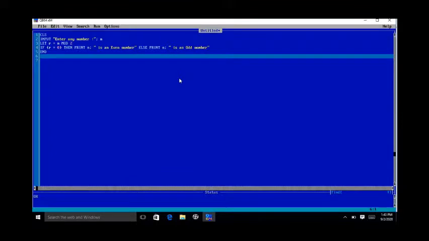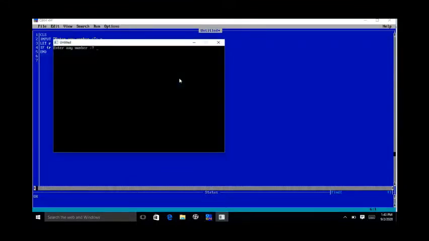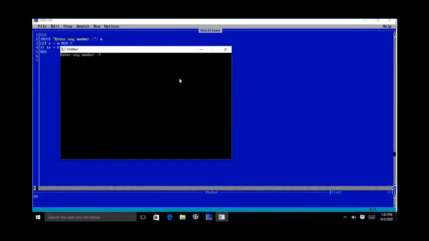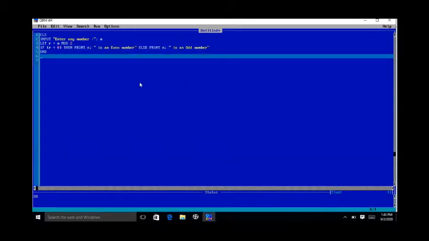Okay, let me execute this once again. This time I'm going to input an even number, that is 66, which is completely divisible by 2, and the remainder will be 0. Let's see what it says. 66 is an even number. Let me execute this once again. This time it's 73. Of course it is an odd number. 73 is an odd number. So our program is correct and it shows the correct output.